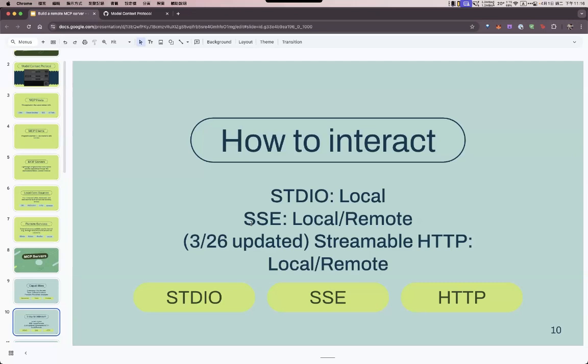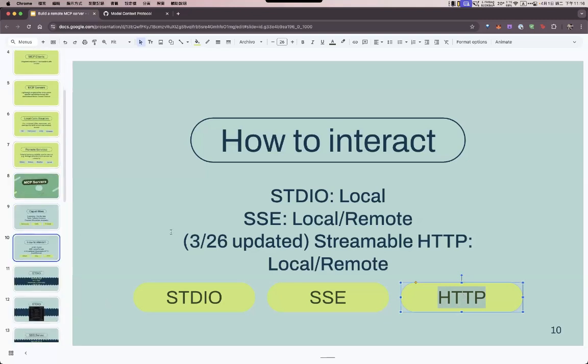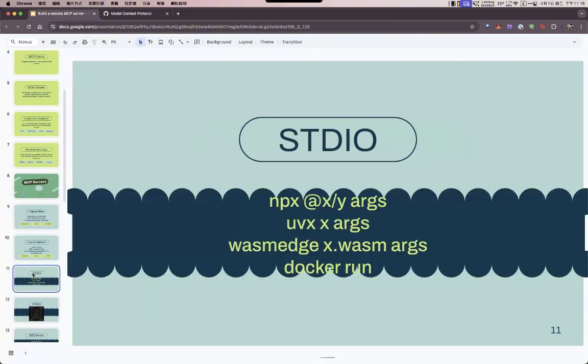Yeah, so there will be three different ways to communicate between the clients and server. And today, because this streamable HTTP is a very new spec, some of the SDKs are not up to date. So we have to use standard input output and server-sent events as today's example. Yeah, but if you want to wait a week or two, you will see more examples that use this new streamable HTTP way to communicate with each other.